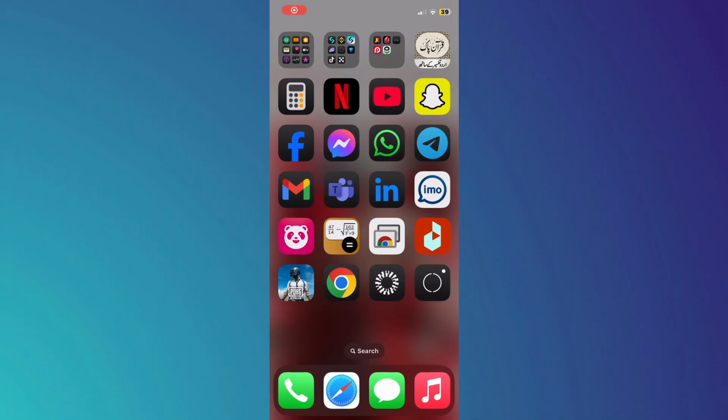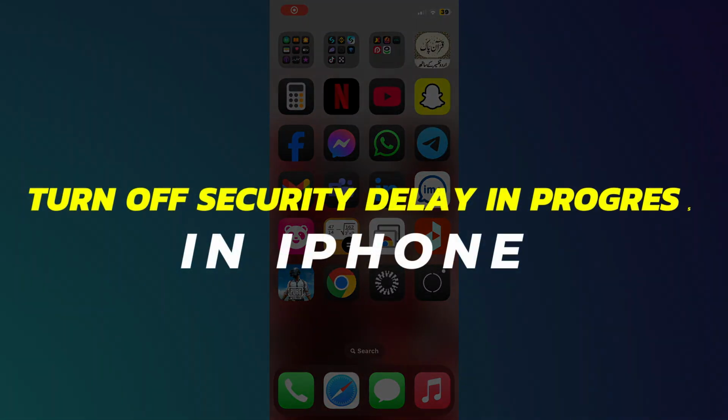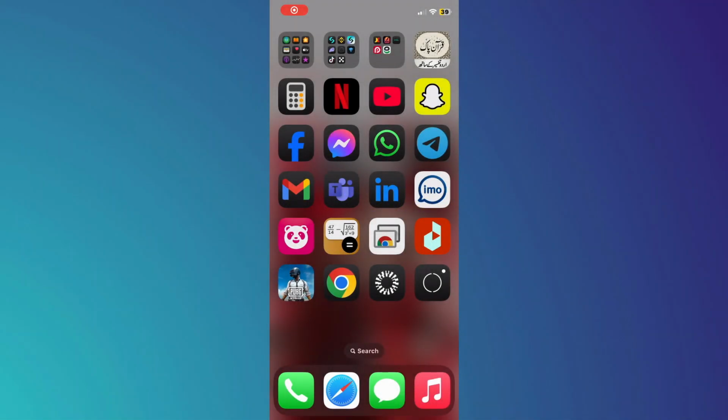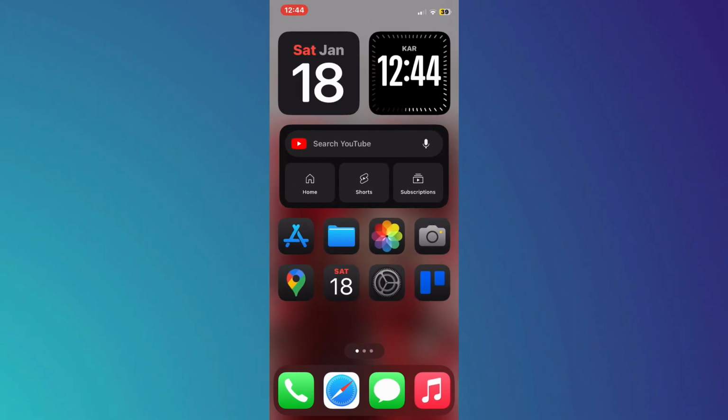Hey guys, in this video, I'll show you how to turn off security delay in progress in iPhone. Alright, let's begin. Now, when you try to make any changes about sensitive settings, you see a security delay. In order to turn it off, make sure to update your mobile device to the latest version.